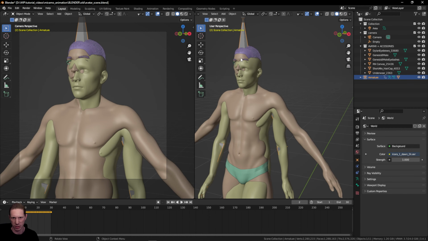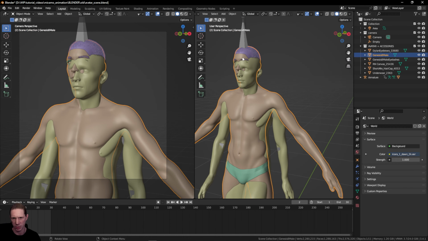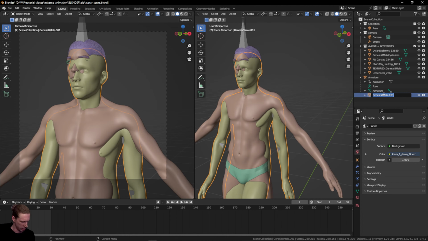So if we look at the differences here in Blender, I choose my original character here. I'm just going to rename this textured so that I can really see which ones I'm clicking on. And then under here, I'm just going to rename this animated.